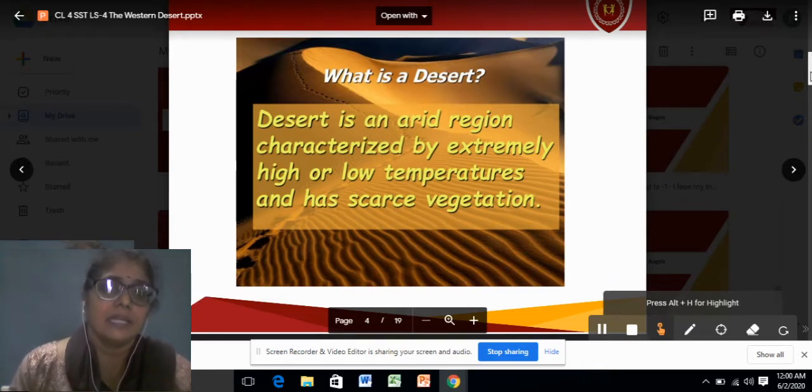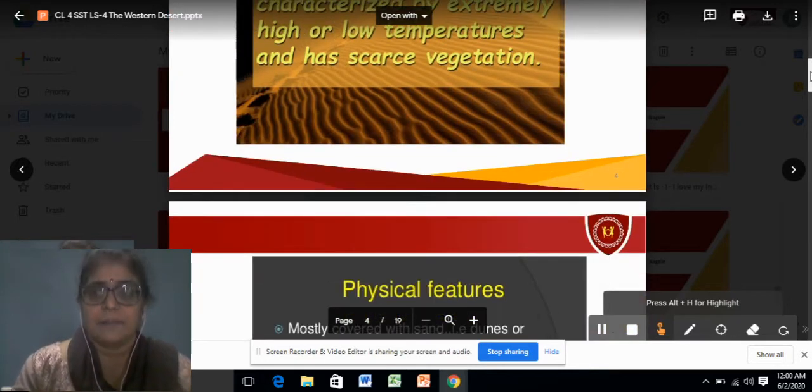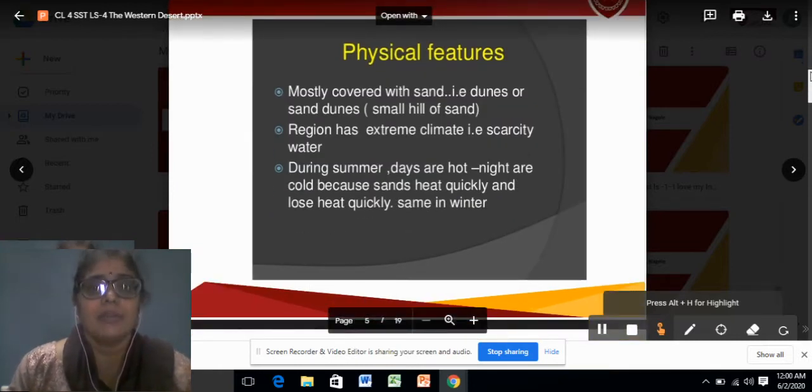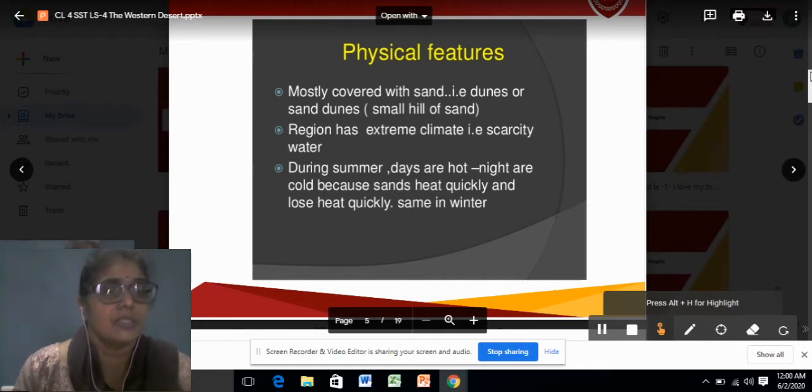And the climate here is extreme. Either the temperature will be very high during the summer season or very low, and there is very scarce vegetation. That means not many crops are grown in this type of climate. Now, what are the physical features? It is mostly covered with sand, because the climate is very dry and it is very hot.